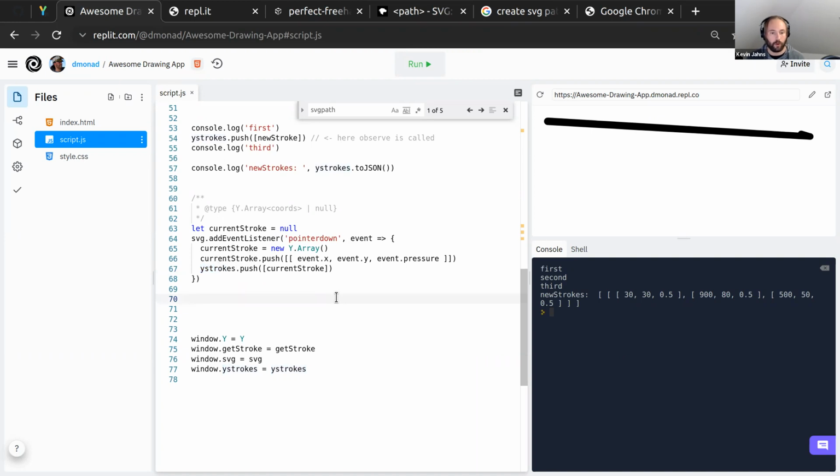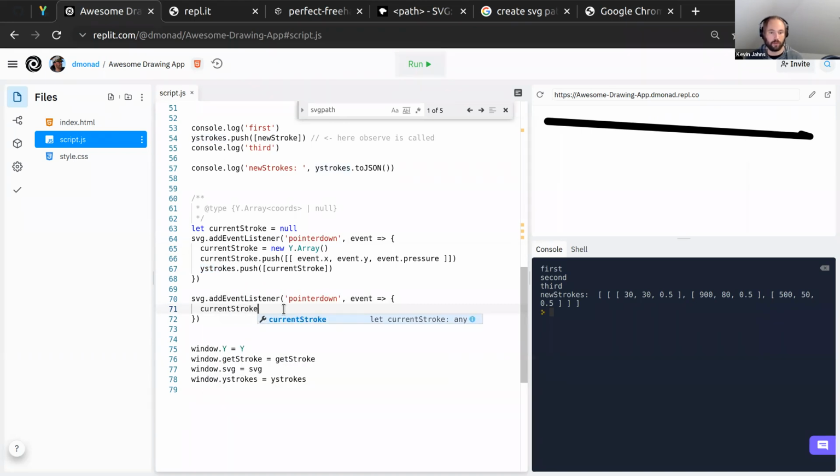Yeah. But first, we also need to define what happens while we are moving. I'm going to copy paste this code here. All right. We know that current stroke is defined because pointer down was called. Then we can just push the next coordinates that we have. This is easy. And because we redraw everything every time anything changes, we just redraw everything with the new coordinates that we have.